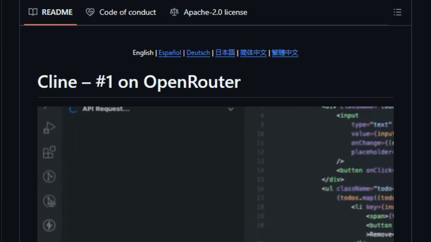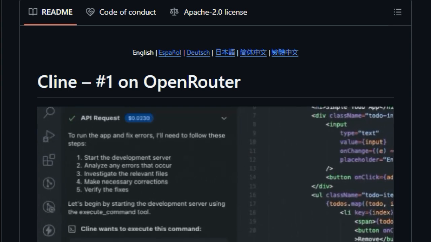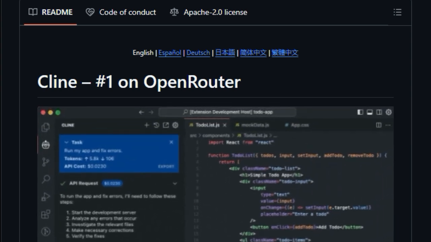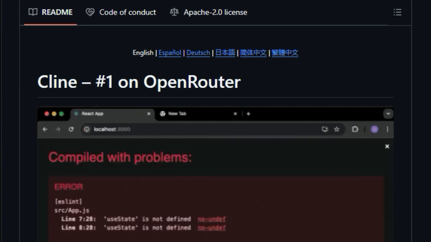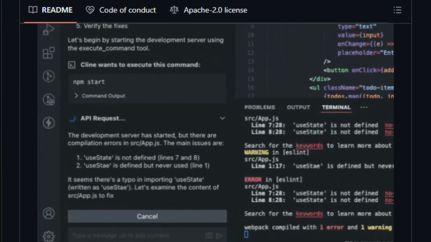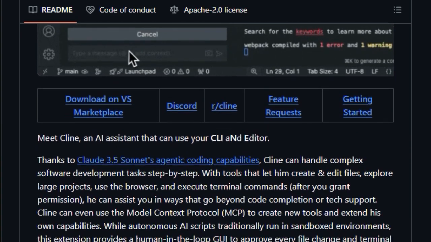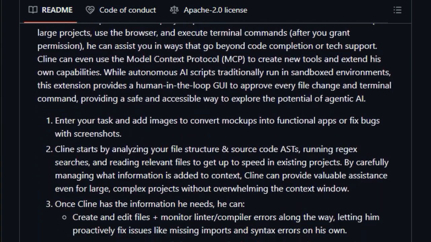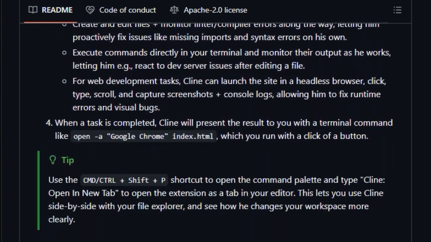Cline leverages the power of Claude 3.5 Sonnet to analyze your code, understand the file structure, and proactively identify and fix issues. Unlike other AI tools that simply offer code completion, Cline can monitor for linter and compiler errors, automatically correcting missing imports and syntax errors.